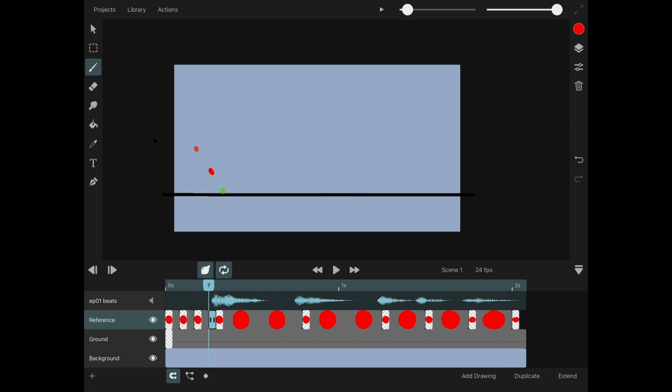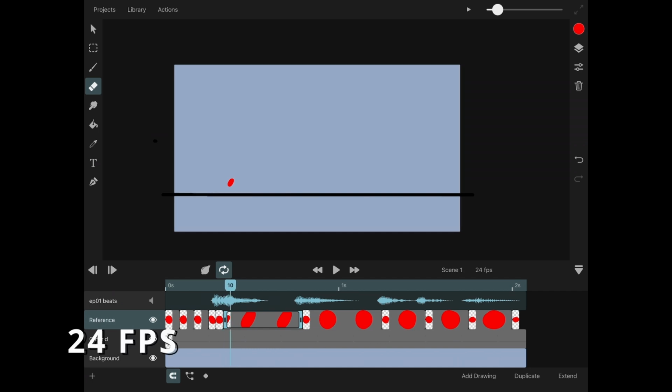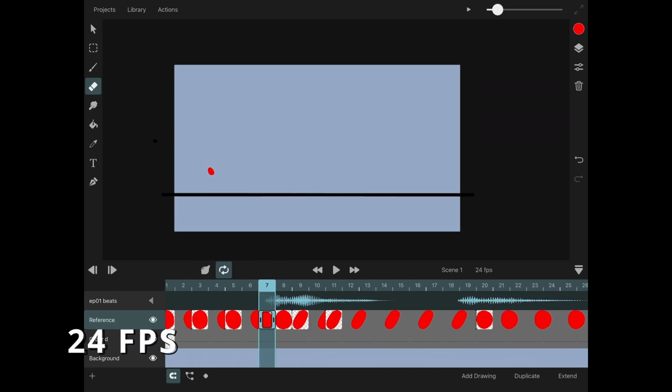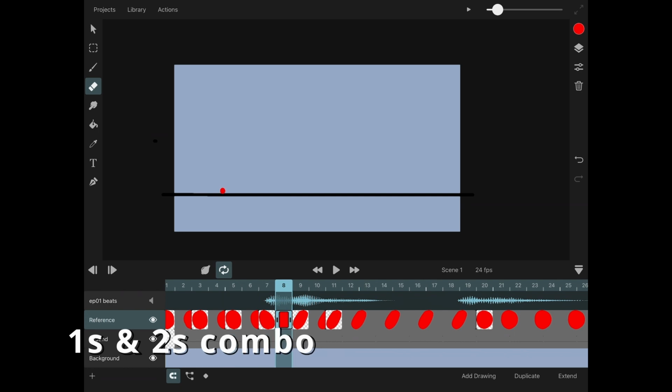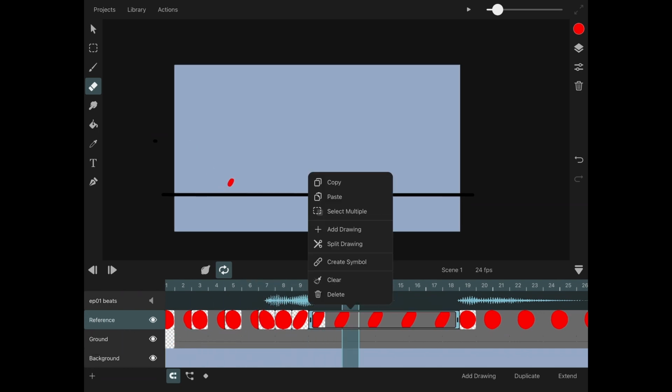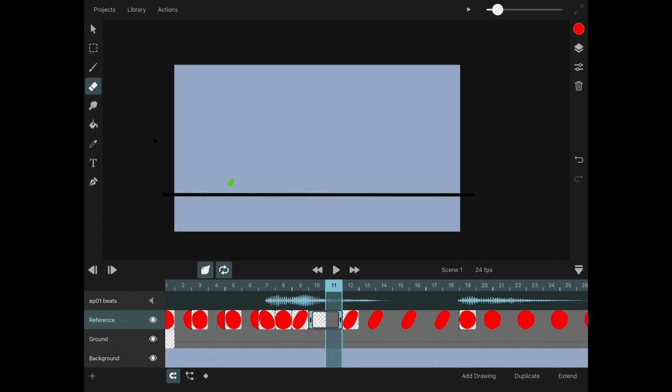So roughly the ball bounces, and each time it bounces, the distance it travels reduces. So this is why you will have seen my dots are slightly closer to one another as I move forward in the animation. Also worth mentioning is that I'm using a 24 FPS scene and I'm using a combination of ones and twos. I tend to always start with twos and then split the frames to ones where I think it makes more sense.